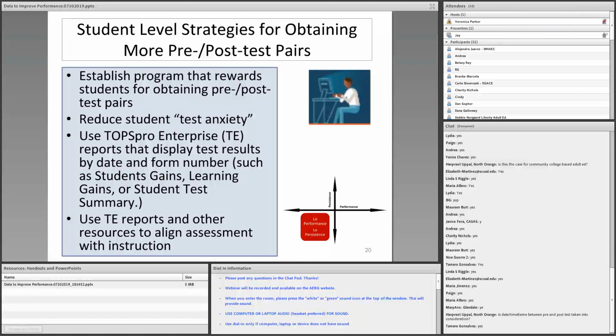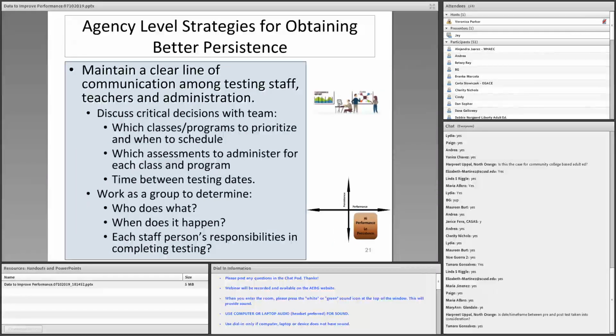Then, of course, aligning assessment with instruction, that has more to do with the other piece when your performance is low but your persistence is good and you need to start getting into the classroom. But obviously from a student motivation standpoint, if your classroom material doesn't align with what's supposed to be taught, usually that will have an adverse effect on student ambition and motivation and so on.